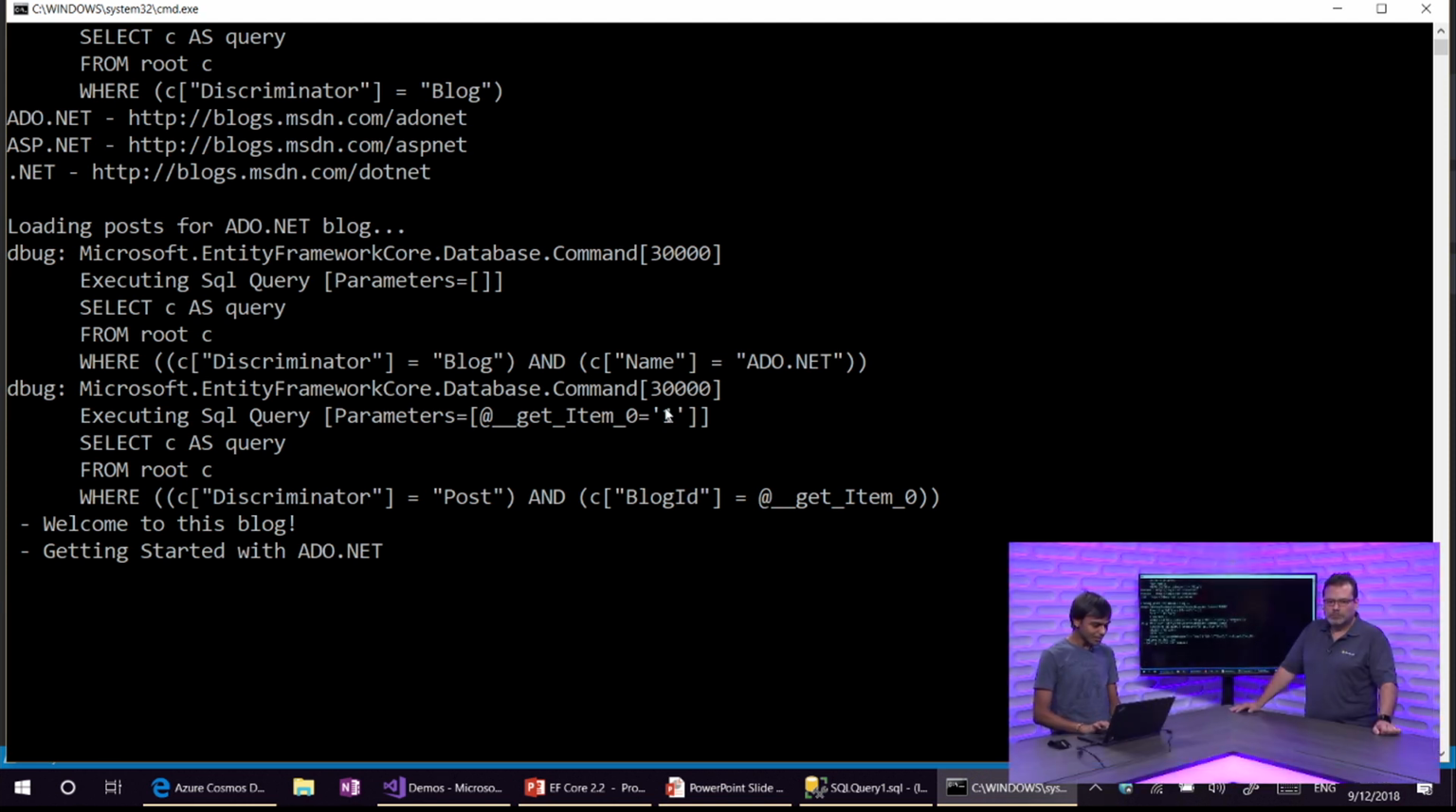The next query we run after fetching the ADO.NET blog is to load its posts. This is the second SQL query we generated, which basically uses the discriminator on the post and passes the blog ID as a parameter. And the results are that we have 2 posts for the ADO.NET blog.